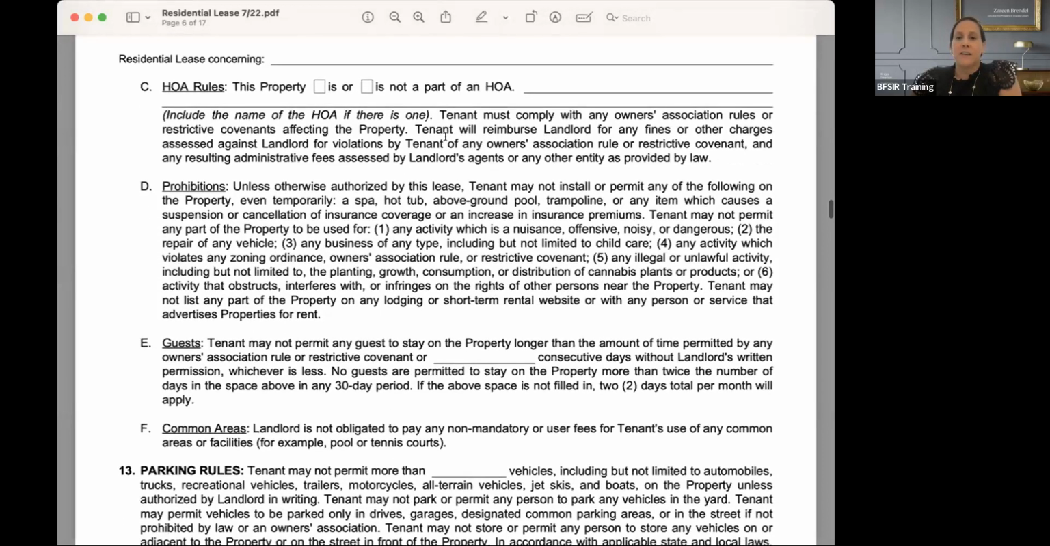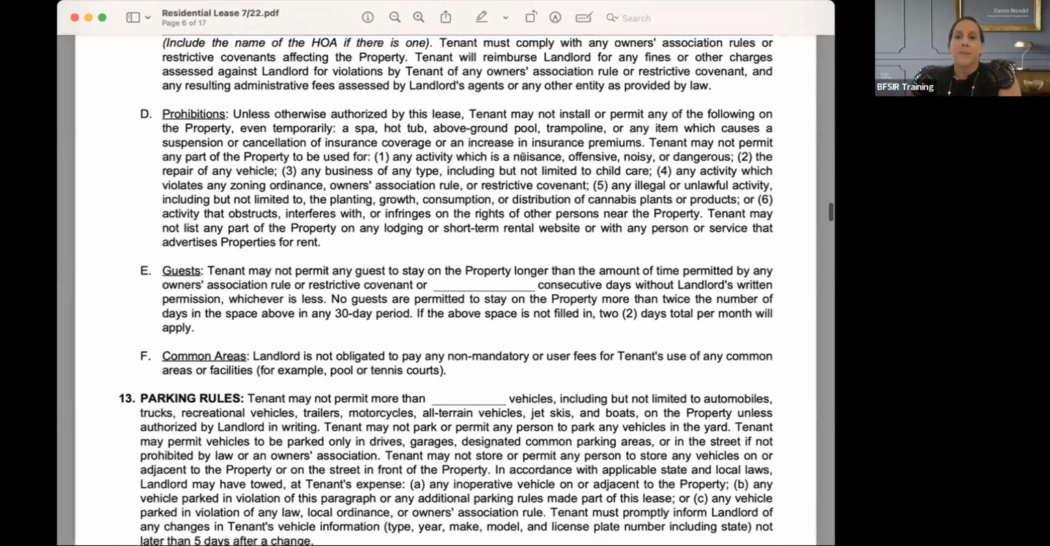And then, of course, if they're in an HOA and the tenant gets fined for whatever reason, obviously the tenant's going to reimburse the landlord. That's in there. Okay. So now this was a change. I forgot one thing I forgot to point out. This is the July 2022 version of the lease. They updated it. And this was one of the changes that they made. So this is things that the tenant's not allowed to do in the property.